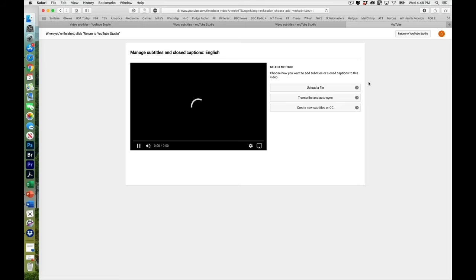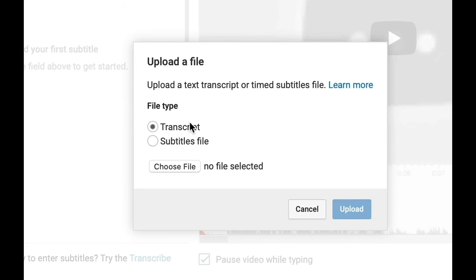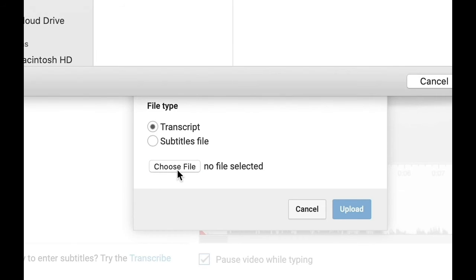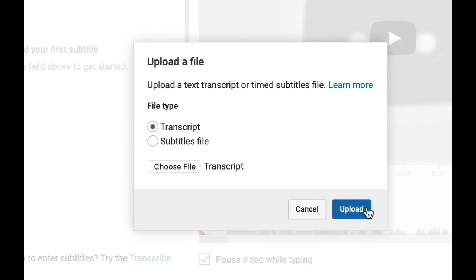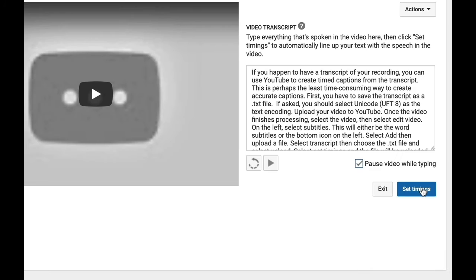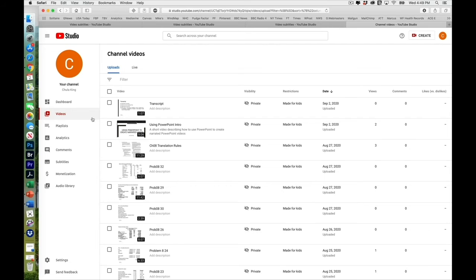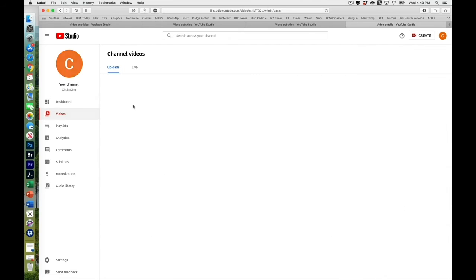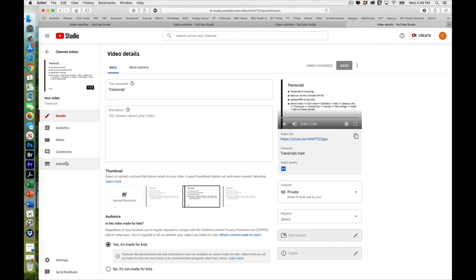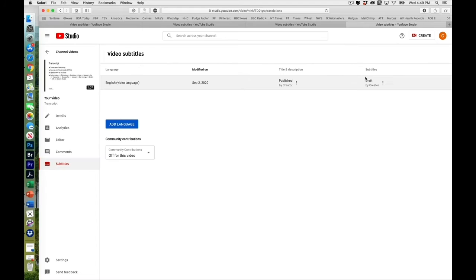This brings up a dialog box where I select Upload File. I want to upload a transcript. I select Choose File and select the text file and then Upload. Set timings, and the timings are now being synchronized with the video. If I now select the video again and select Subtitles, now under Subtitles it indicates a draft by the creator.